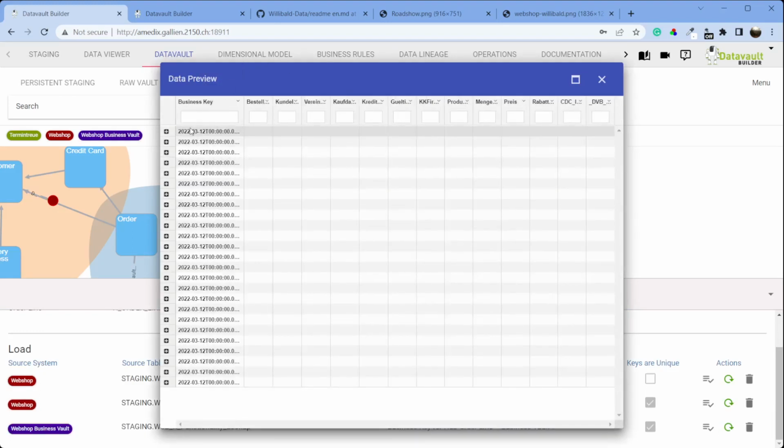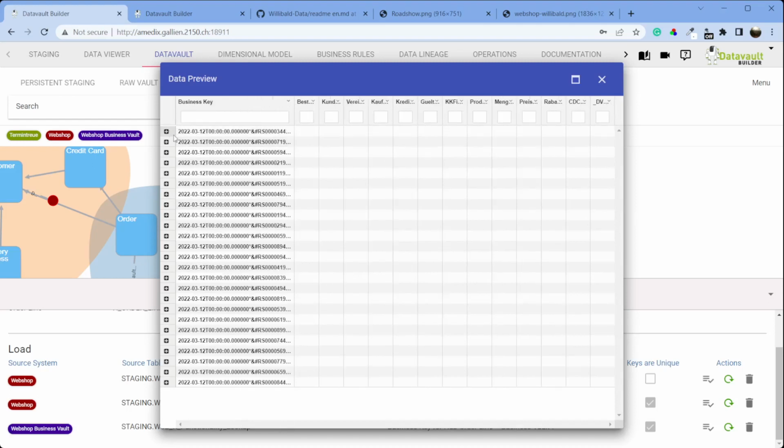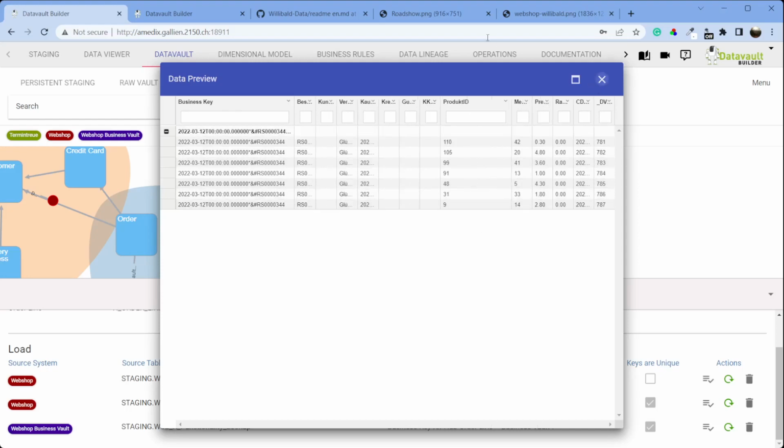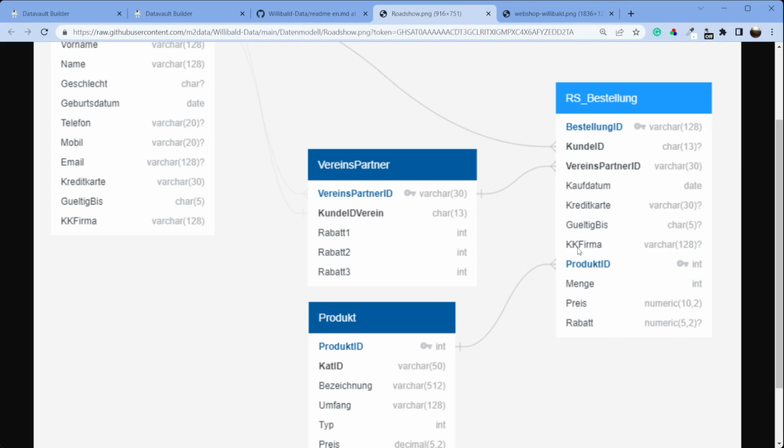So let's have a look at what the issue is here. If we look into one order, we see that we have different products, and this is in fact the key. We can check that against the data model, and we see, yes, the product is part of the key.